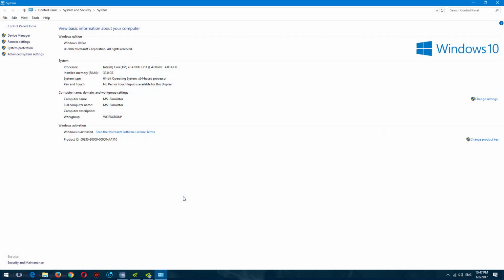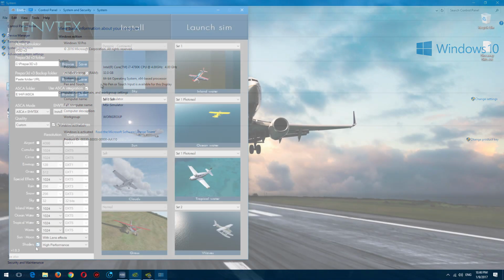So in terms of the PC settings, I have a Z97 mPower MSI motherboard. My processor is an Intel Core i7-4790K overclocked to 4.5 GHz. I have 32 GB RAM. I'm running Windows 10 64-bit operating system. And as you all know, I have a Titan X with 12 GB VRAM. I do have a 1 terabyte solid state drive and 2 terabytes of hard disk space.